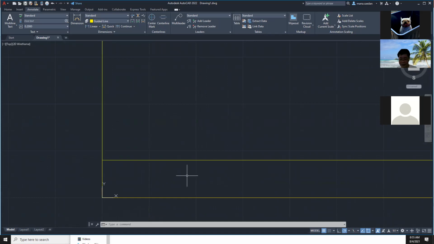The width is 4. So we line and 4, 0. Okay, extend it out. You will have the box. This inside box here will be the front view.